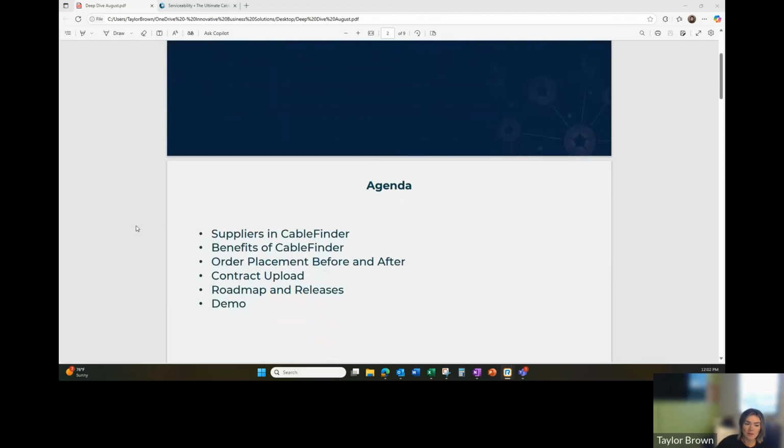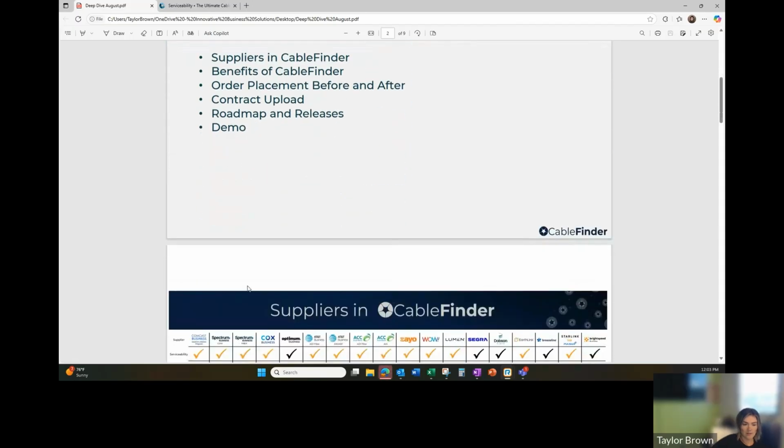So a couple things we'll cover today. Just have a few slides, and then otherwise it'll be a very interactive demo walking through the platform. But we'll cover who's in CableFinder and how far you can take each one of those suppliers. What are some of the benefits of it? Kind of just showing how you can place your orders and really how easy it is, whether there's a contract or no contract, or whether it places the order or maybe sends it to your TSD to place the order, what we have on our roadmap and any recent releases that we've done, and then just kind of walking through that live demo.